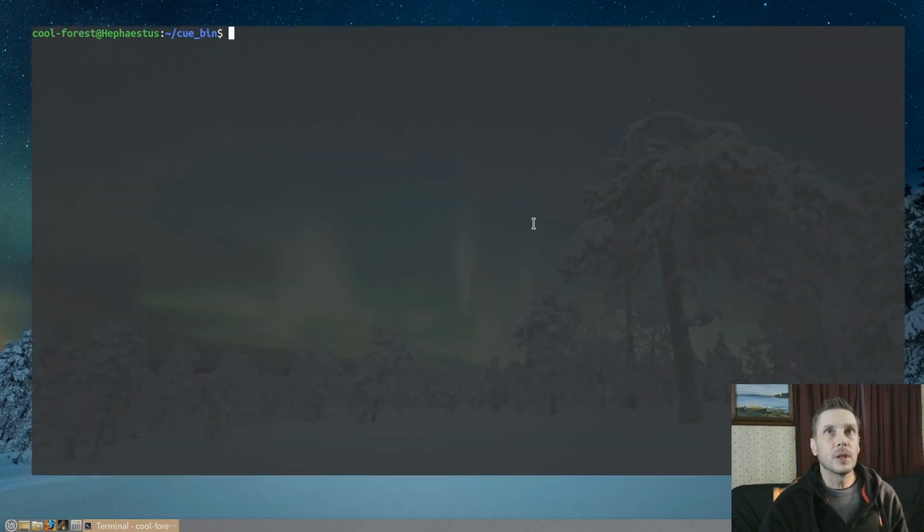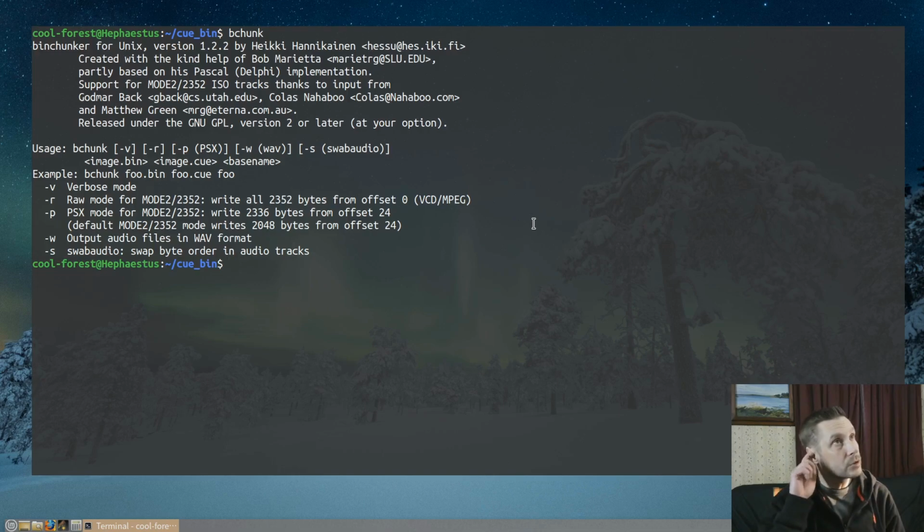The bchunk command should be available in your Linux distribution's repository. If you are using Linux Mint, bchunk is installed by default. If you're not sure if you have it or not, just type bchunk in your terminal and hit enter. And if you get something similar to what you see here, then you should be good to go.